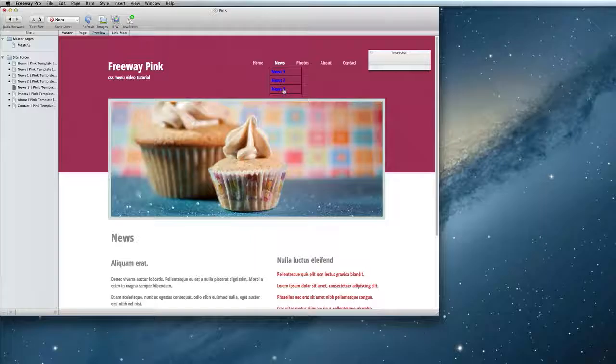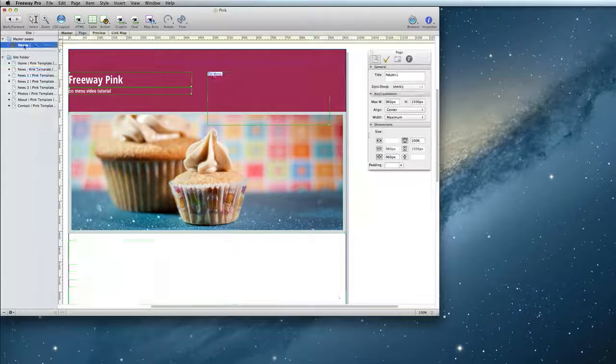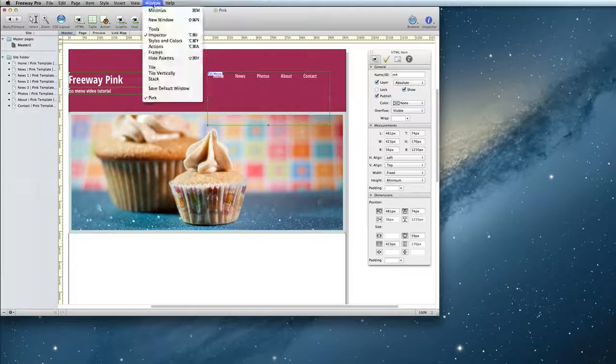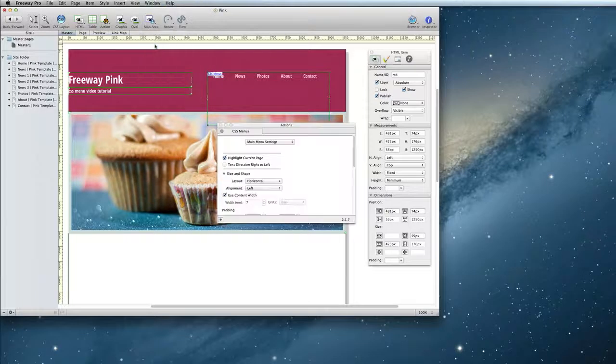Now again, we see that the default style doesn't really match the rest of the site, so we're going to want to fix that. Let's go back to the master, select the menu, and open up the Actions window again. Here at the top, you'll see that we were editing the main menu settings. Now we want to edit the submenu settings.